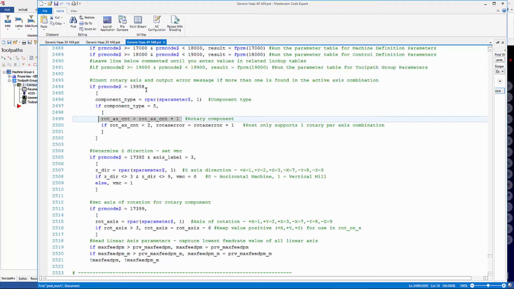So basically every time we find a component where the parameter code is 19958, we get the value from the parameter string and load it as a number into component type. We check to see if component type is 5, and if it is 5, we increment by 1 the rotary axis count. So the first time that we hit this parameter, this now equals 1 because it starts at 0. So rot axis count equals rot axis count 0 plus 1.